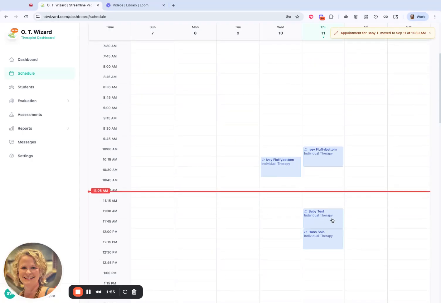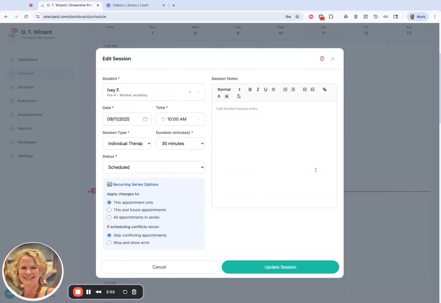Additionally, when I want to create any documentation, let's go ahead and go to one that's not in the future. I can click right into it, and then I can change any duration or anything like that. Now, if you do change your duration or the type of therapy session, make sure that it's going to auto generate for this appointment only. But if it needs to also generalize to other appointments, just make sure you look at that.